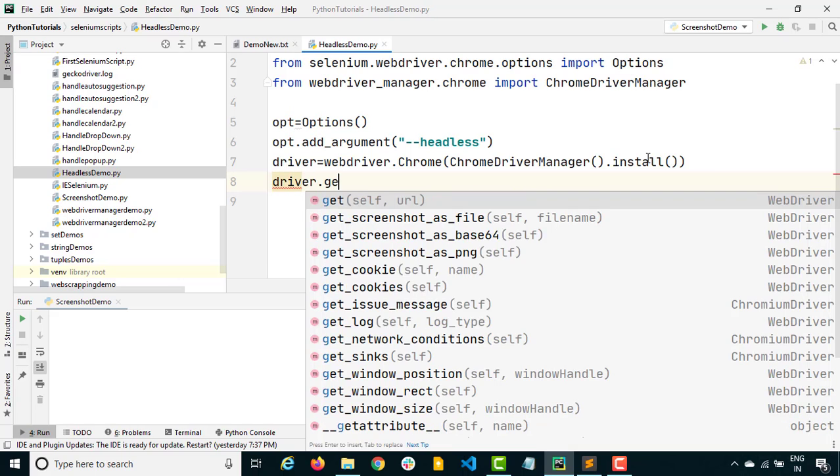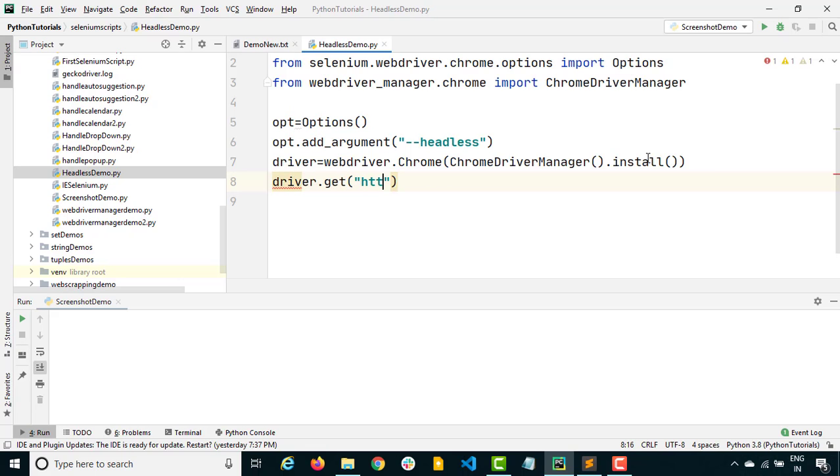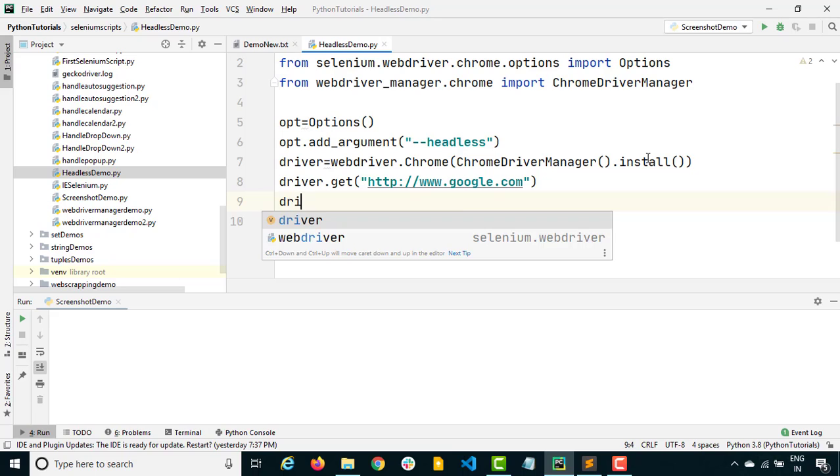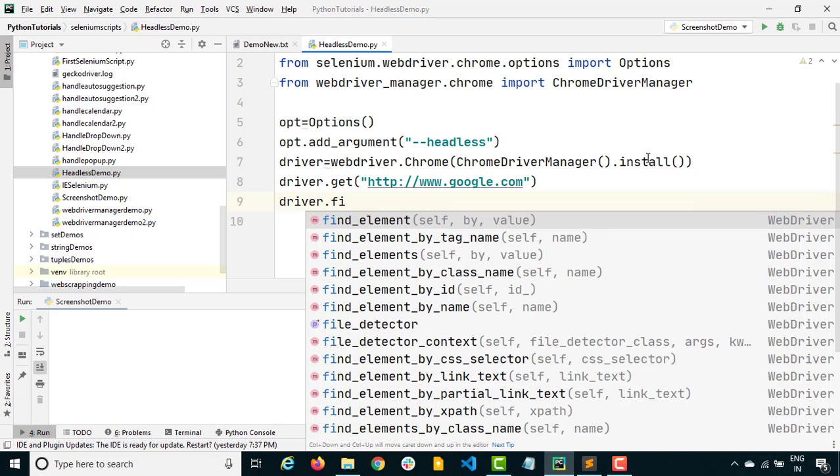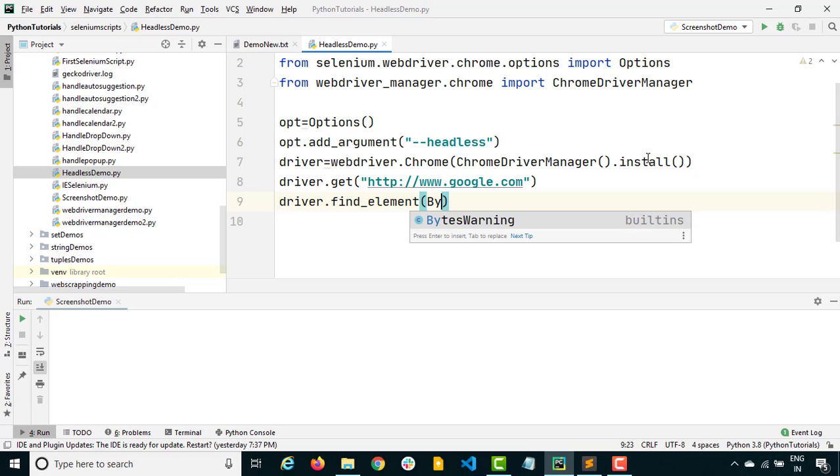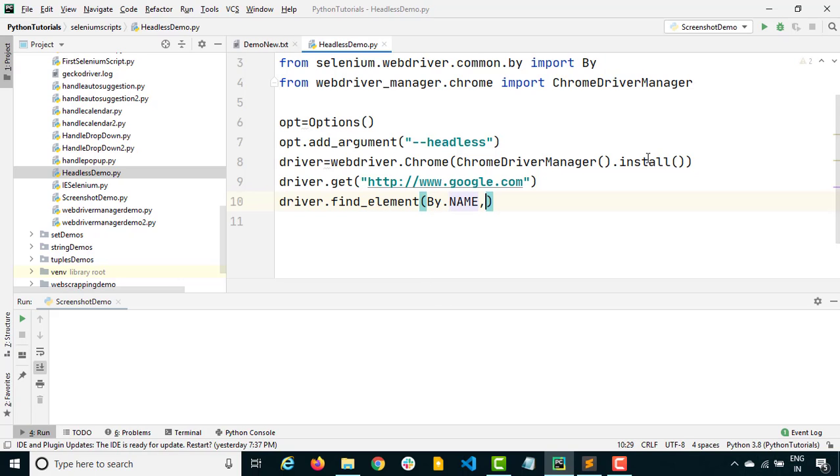I will say driver.get and pass one URL. I will take google.com so that everybody can relate easily. I will simply try to find the search box, and then use some random text which I want to search. Let's say I want to search Mukesh Otwani, and I will simply quit.